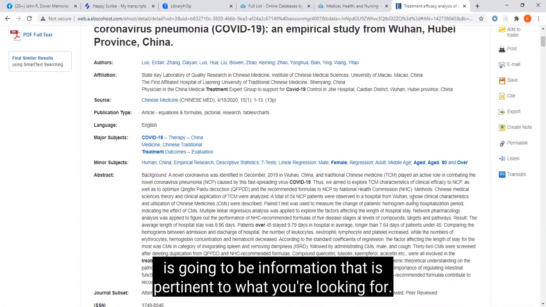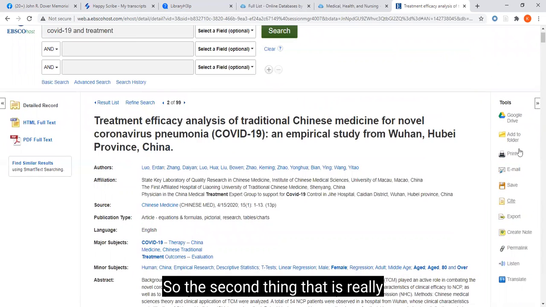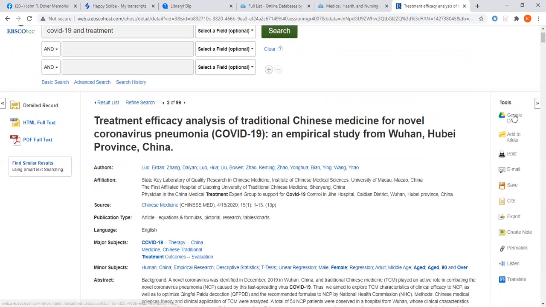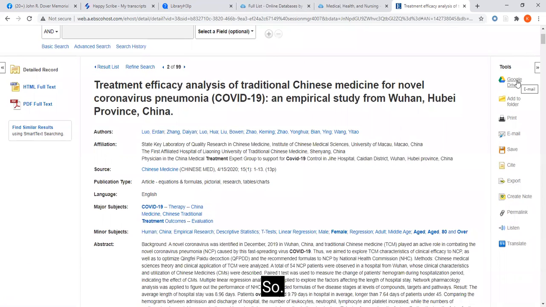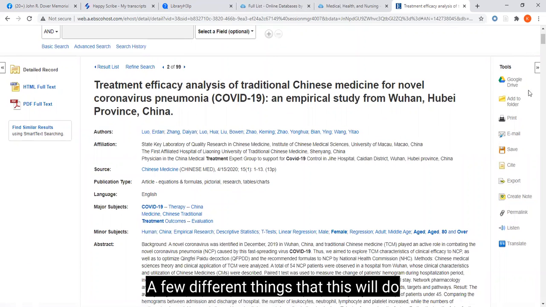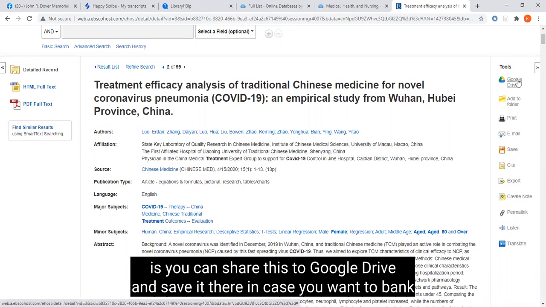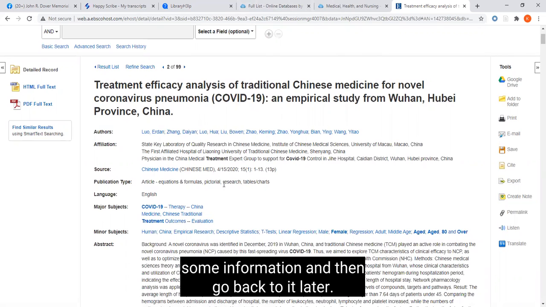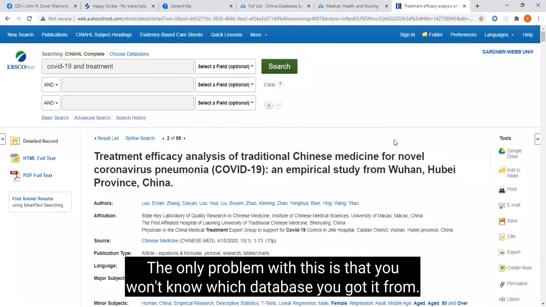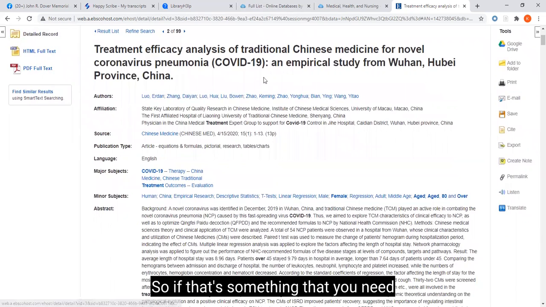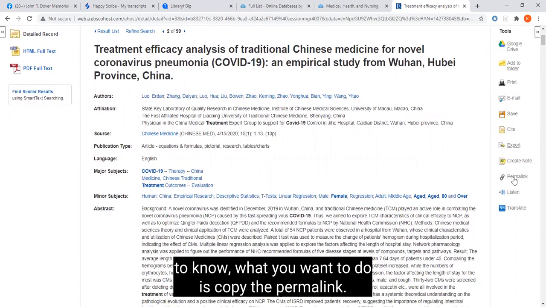So the second thing that is really important for you guys to know is everything on this right-hand side. A few different things that this will do is you can share this to Google Drive and save it there in case you want to bank some information and then go back to it later. The only problem with this is that you won't know which database you got it from. So if that's something that you need to know, what you'll want to do is copy the permalink.